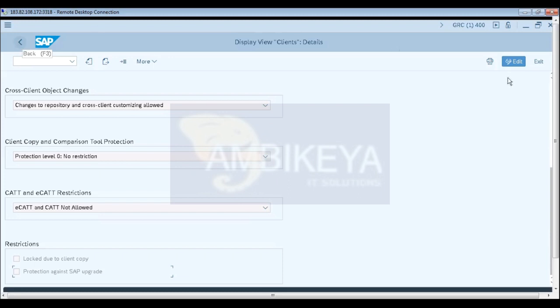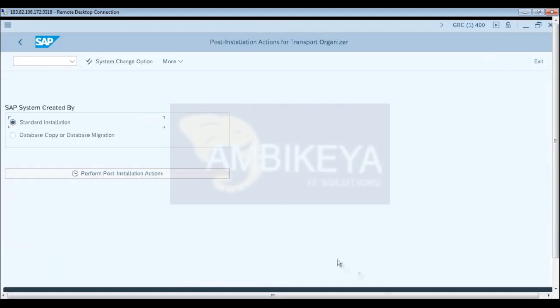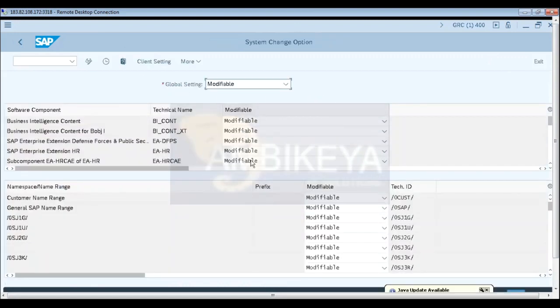So this is how you can check whether the client is open or not. Once you open that, there is another t-code called SCC6. From there also, you need to make the client modifiable. System change option. So here everything is modifiable.